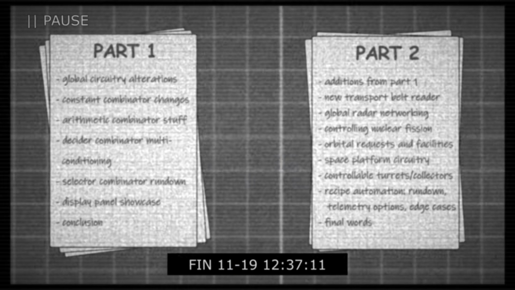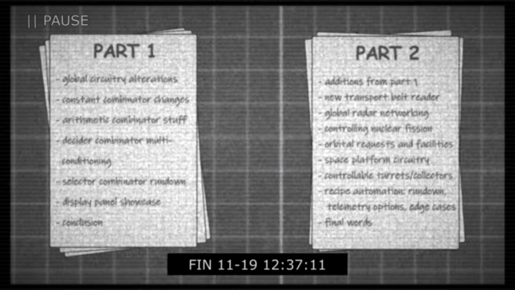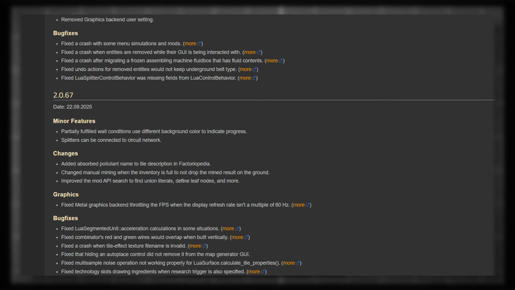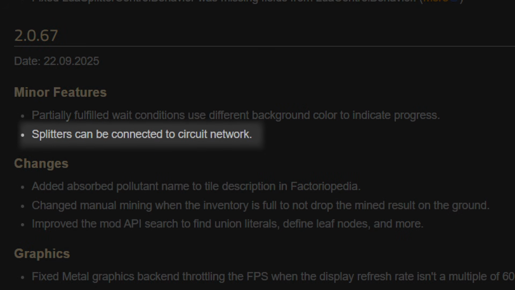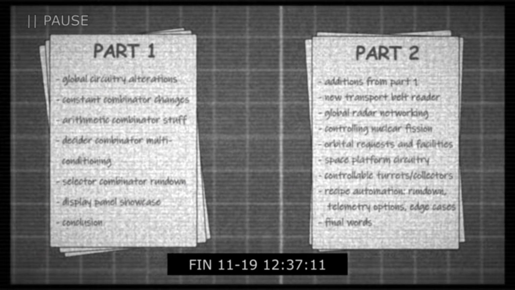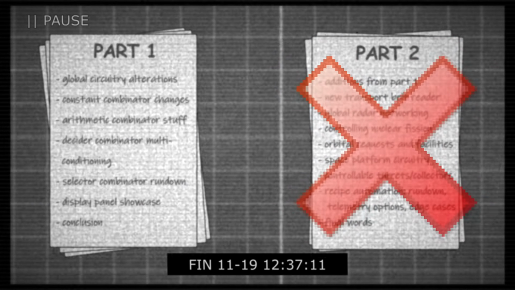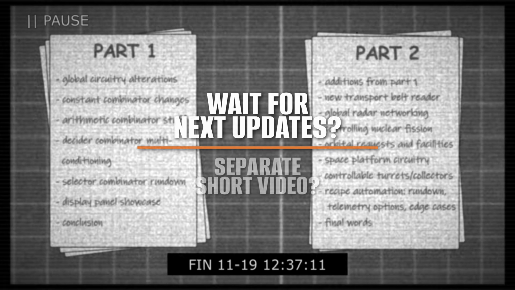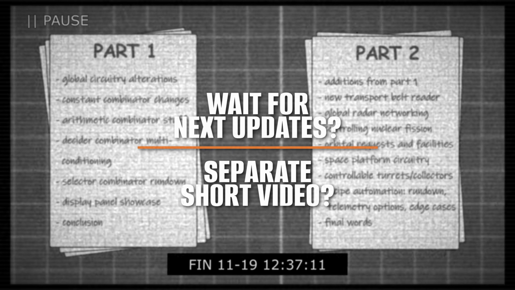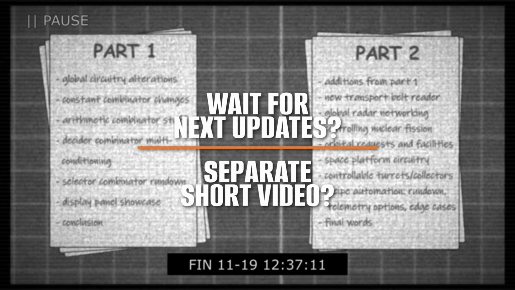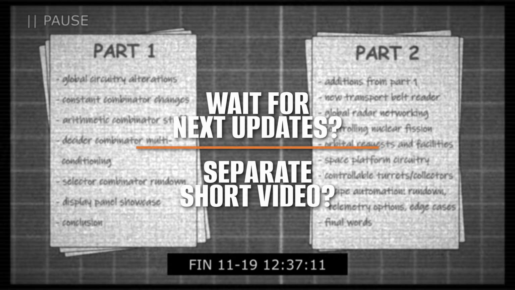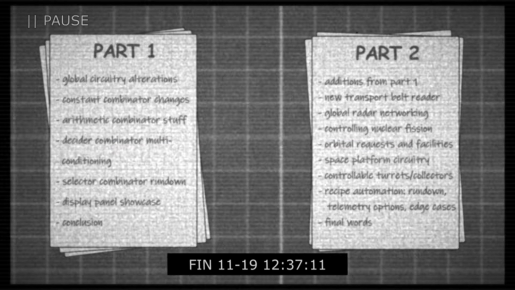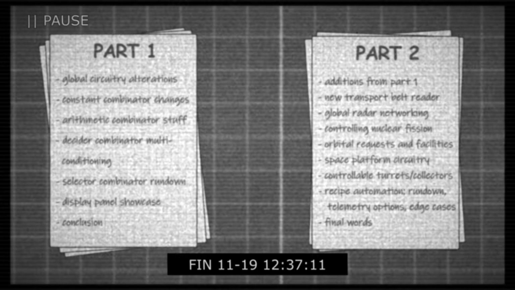Hi, Pivot editing the video here. Once again, Factorio devs have thrown a wrench into the works with minor update 2.0.67, where splitters can now be controlled by the circuit network. Thanks, Wube. Since I decided against rewriting today's script to make it fit, I'm now stuck between waiting until the next major changes to add it there, or perhaps putting it in a shorts type video to get it out faster, despite not liking upright video formats too much. Maybe you in the comments can let me know whichever solution you would prefer. Anyway, I'm handing the mic back to Pass me with the final words.